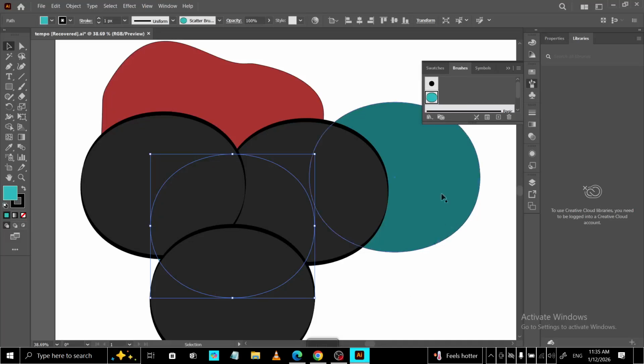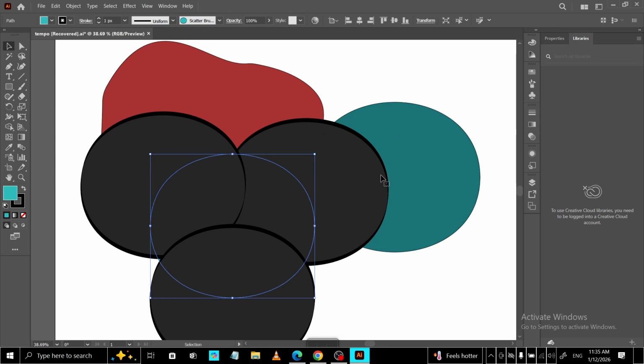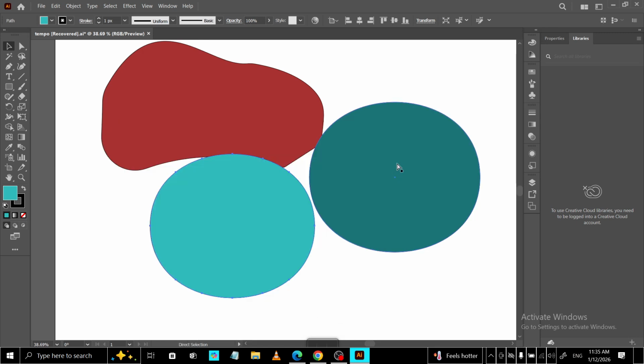In today's video, I'm going to teach you how to use symbols in Adobe Illustrator. If you've ever repeated the same artwork across a project and wished there were a smarter way to update it everywhere at once, symbols are your best friend. They keep your design consistent, save file size, and make edits effortless.